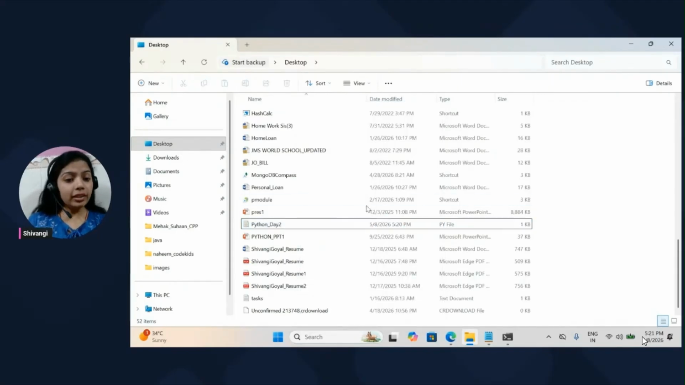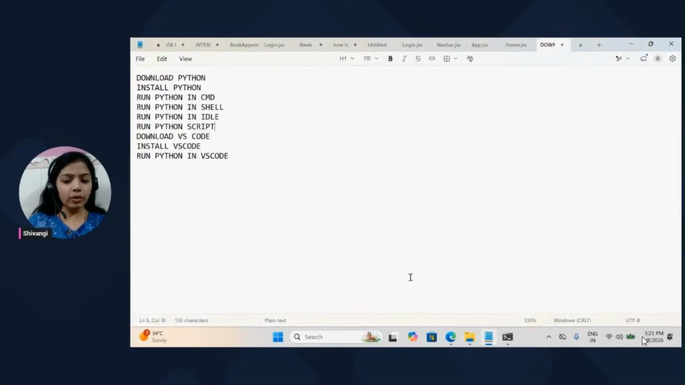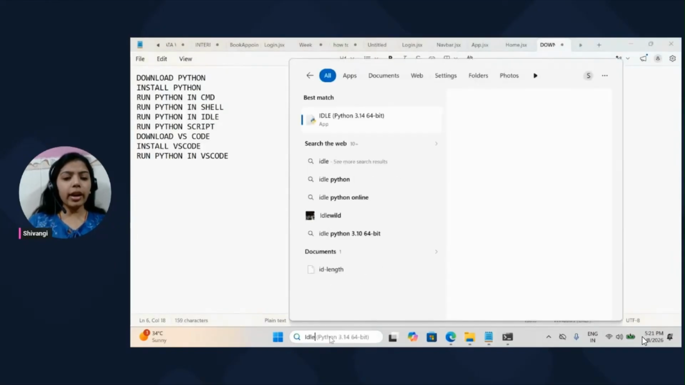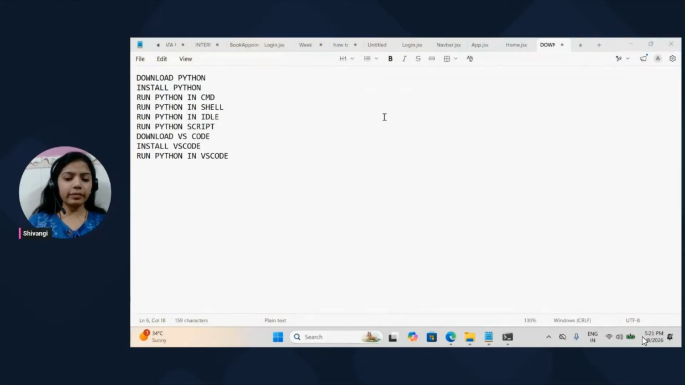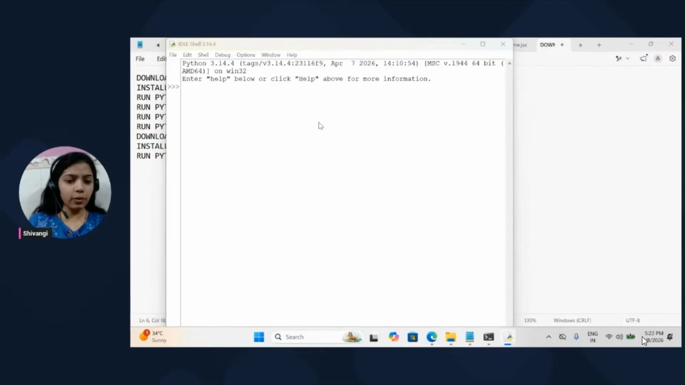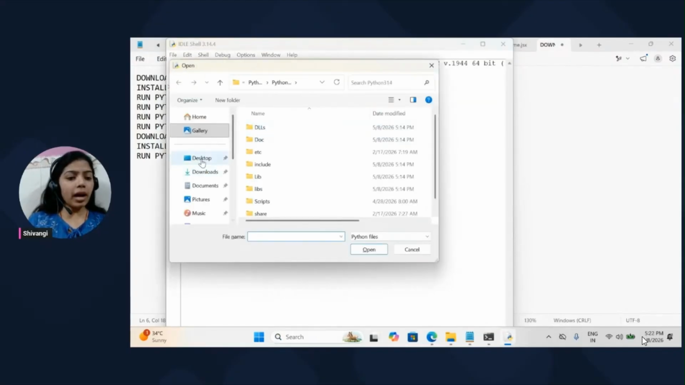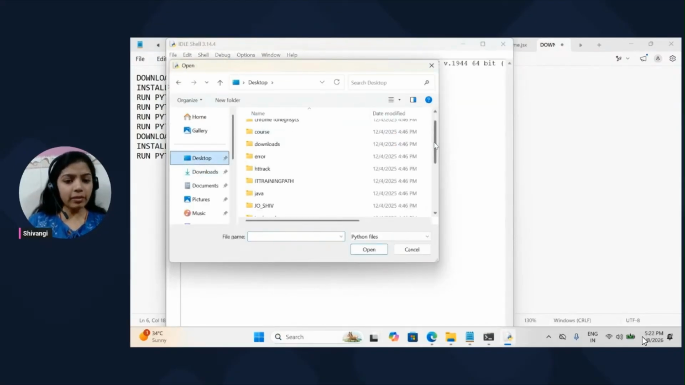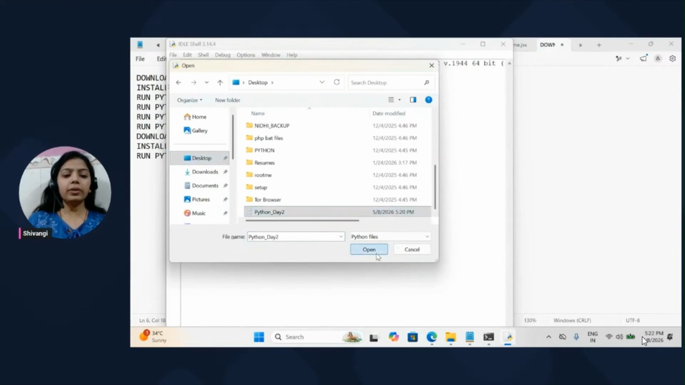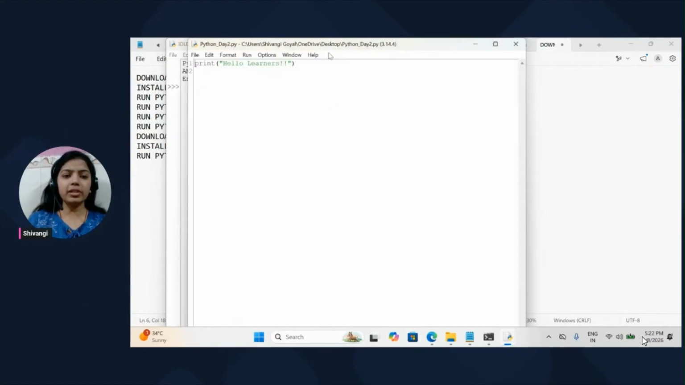But currently our task is to open. So how will you open? You just go to your IDLE. This is the best way. Then press Ctrl O, go to the path where your file is available, and then just select the Python file. That's it. Our script is ready.